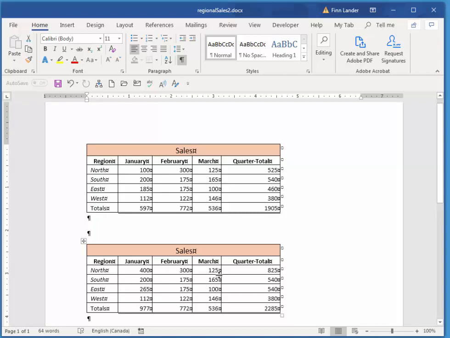So those are a couple of ways that we can share our data in Excel with Word.